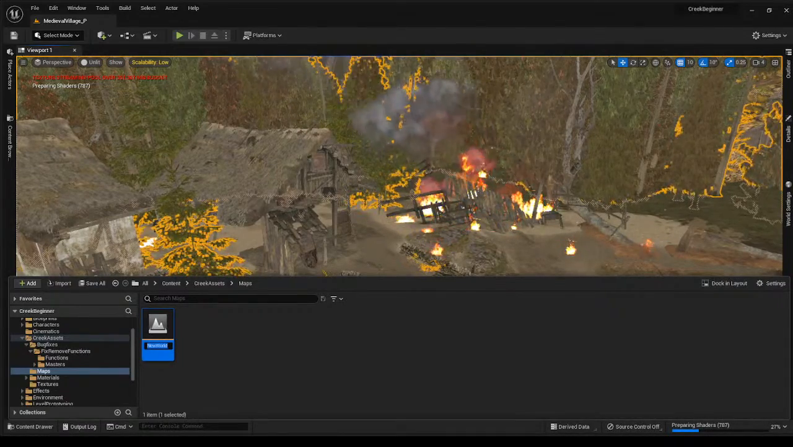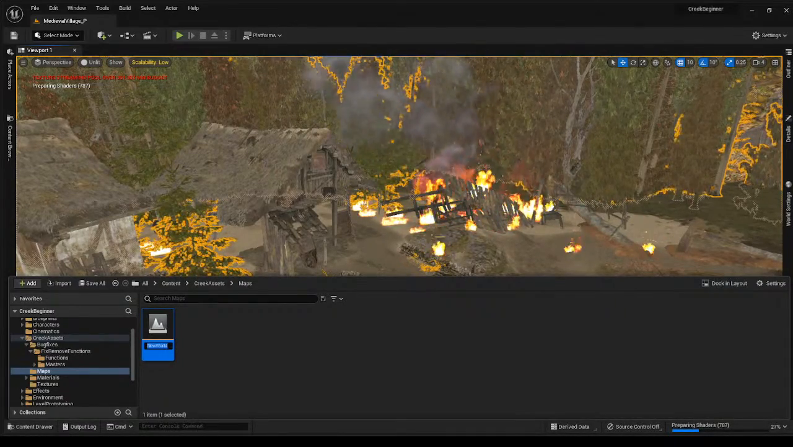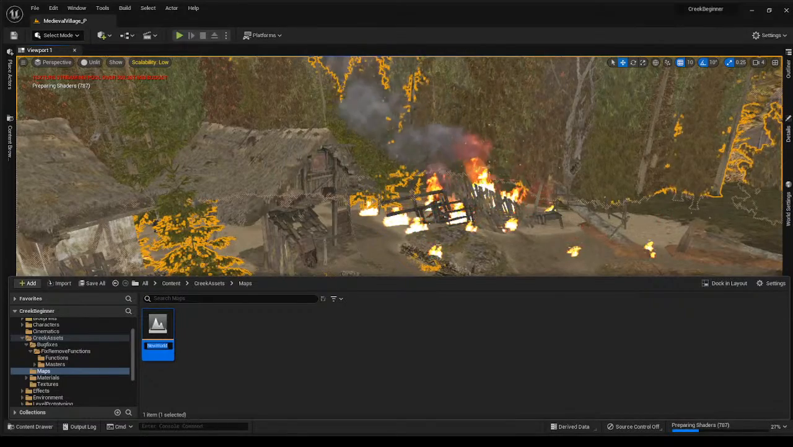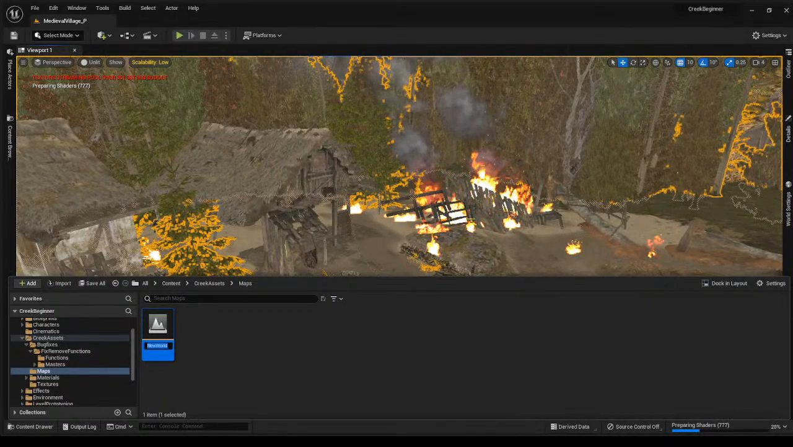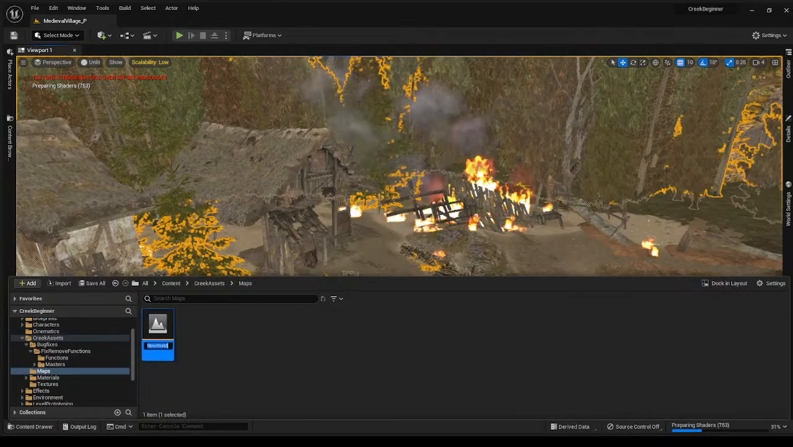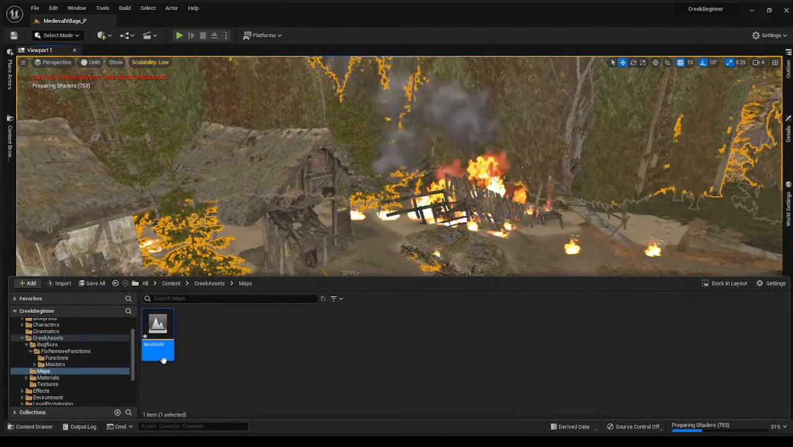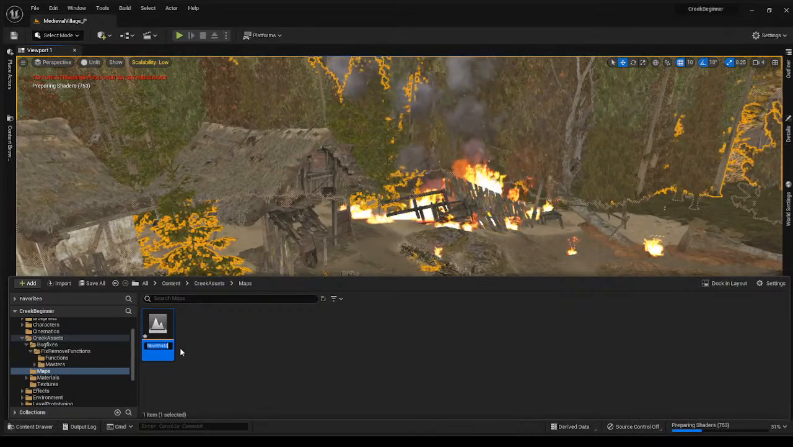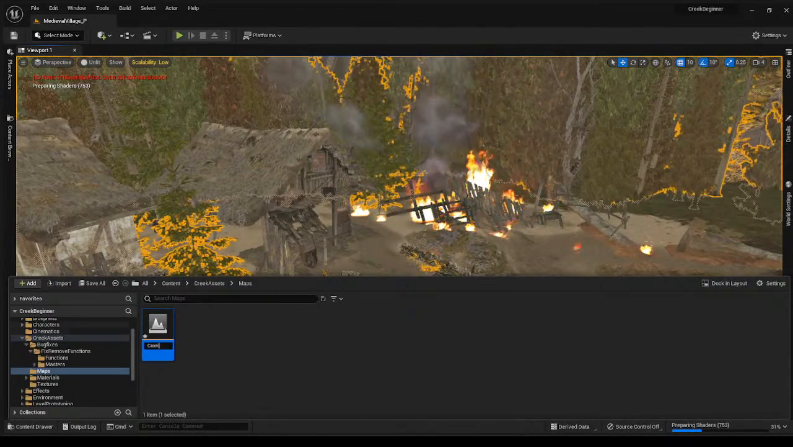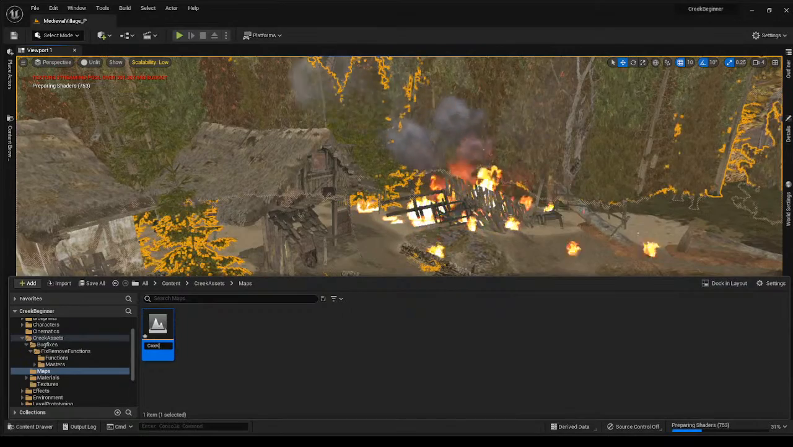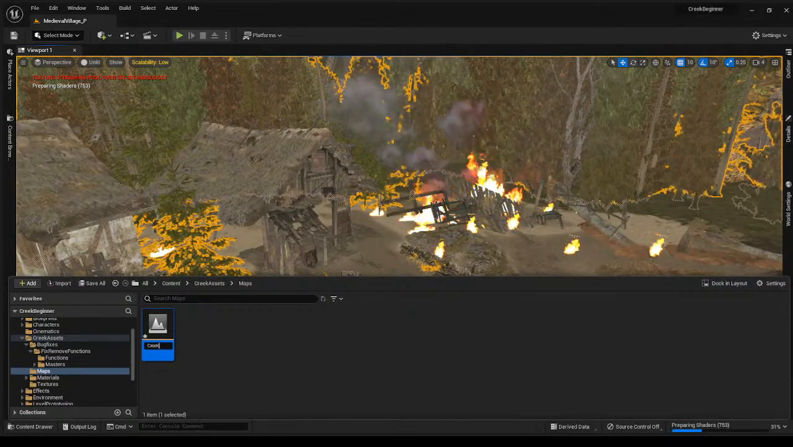and let's call this creek. And I'm going to double click on this. Selected. And now here we are within our completely blank level.